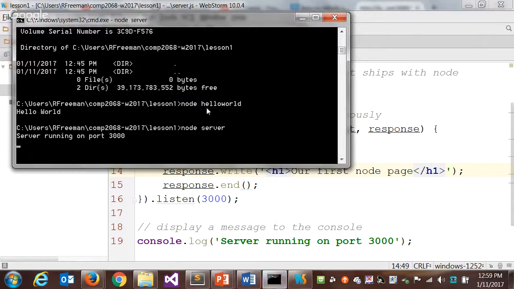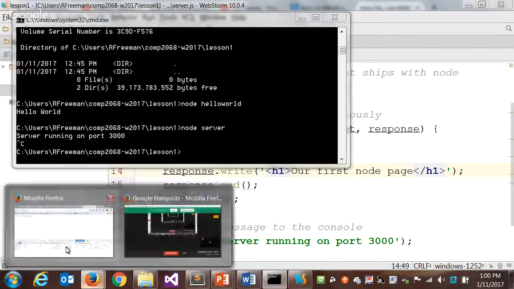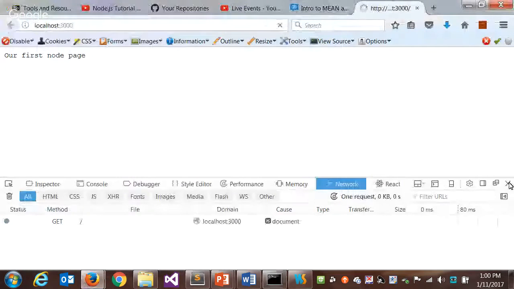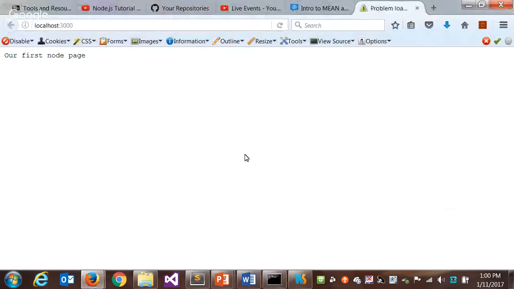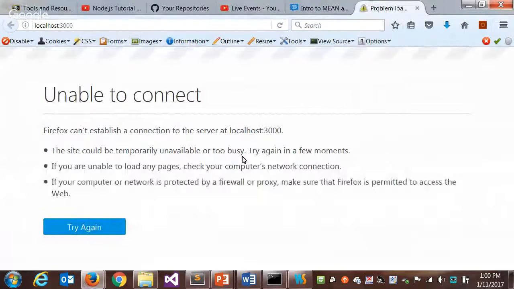To stop the server, notice that my command prompt is locked here. I can't actually type anything. The way to stop it is with Control-C. Now my server is offline. I'm back at my command prompt. If I go back to the browser and refresh, right, I've turned the server off.